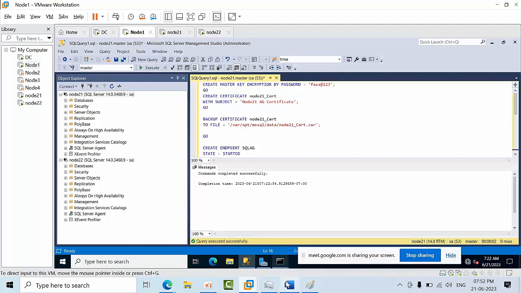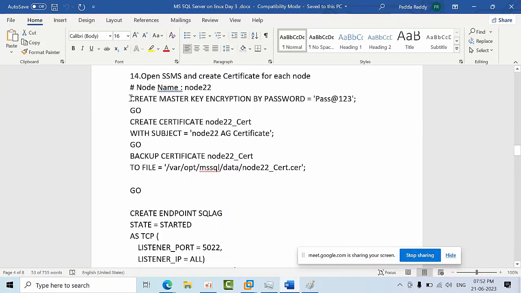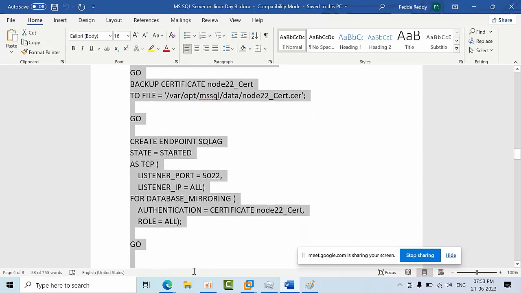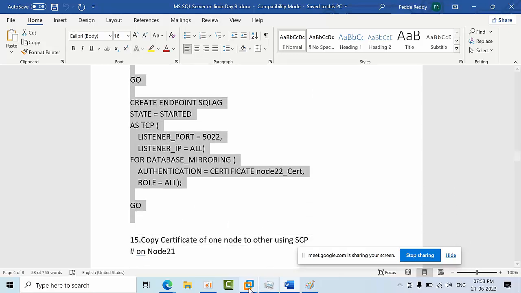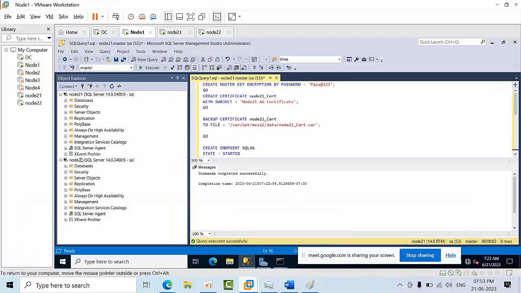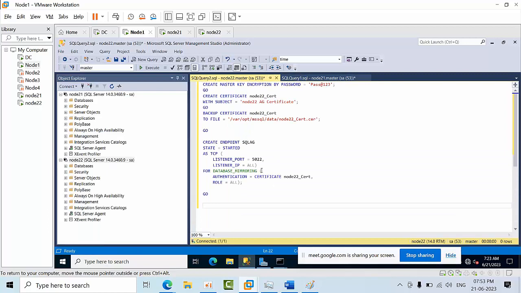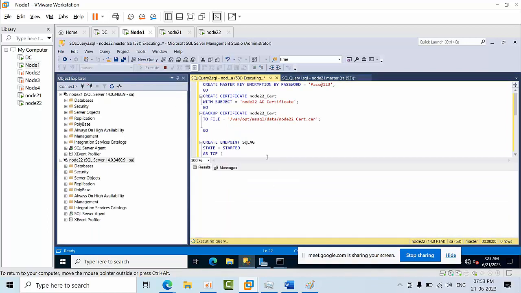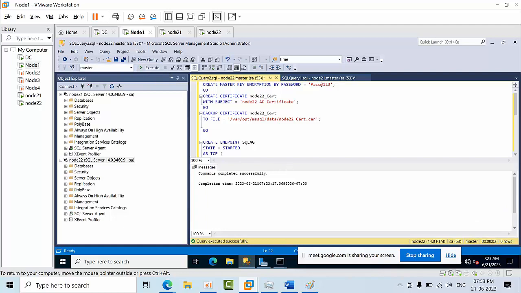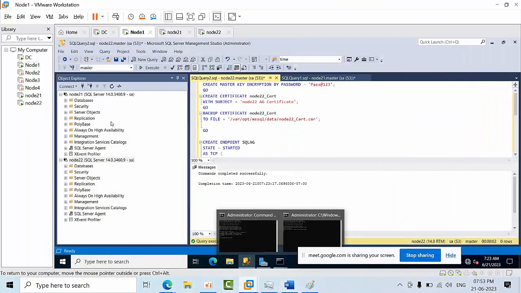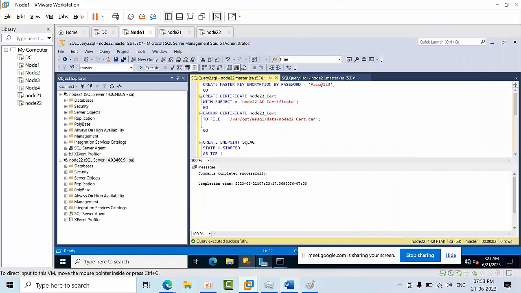Yeah, it got done. Now you just come down here, copy this command, and come to this node, go to new query, paste it here. So click execute. Yeah, it got done. So I just created the certificates for node 21 and node 22. So what we need to do for now is copy the node 21 certificate to node 22, and the node 22 certificate to node 21, vice versa.